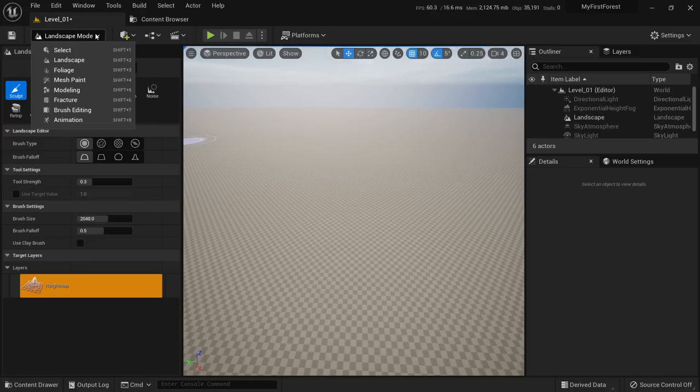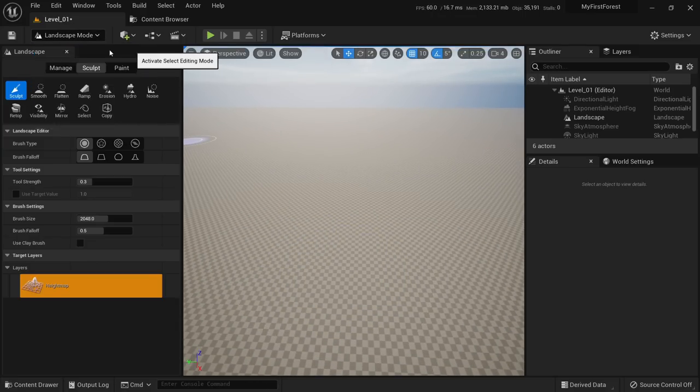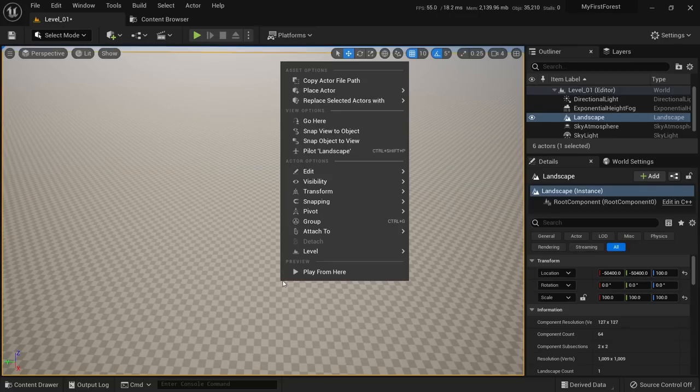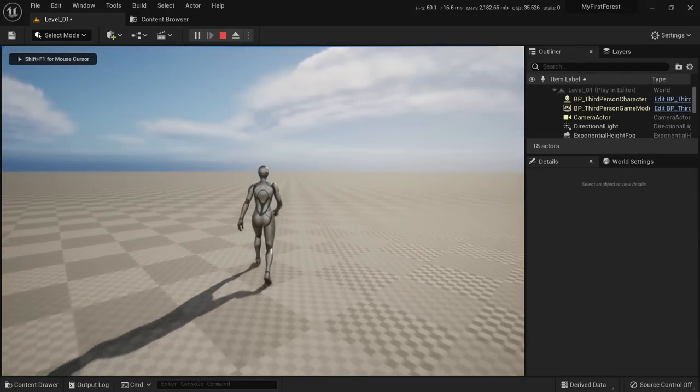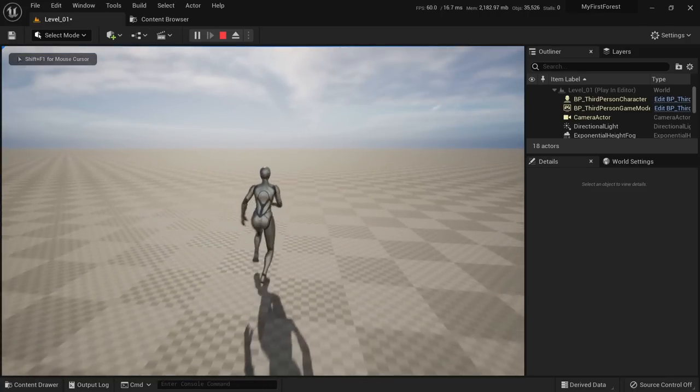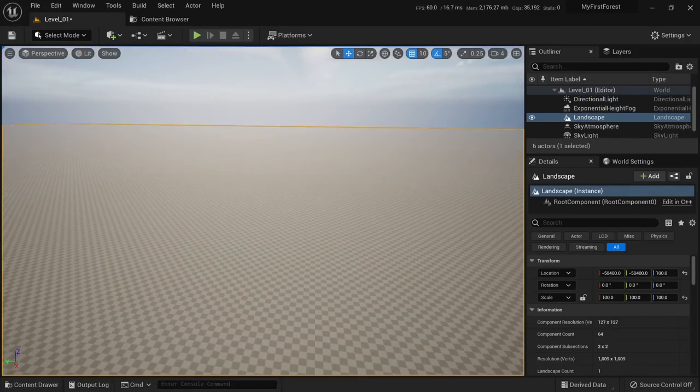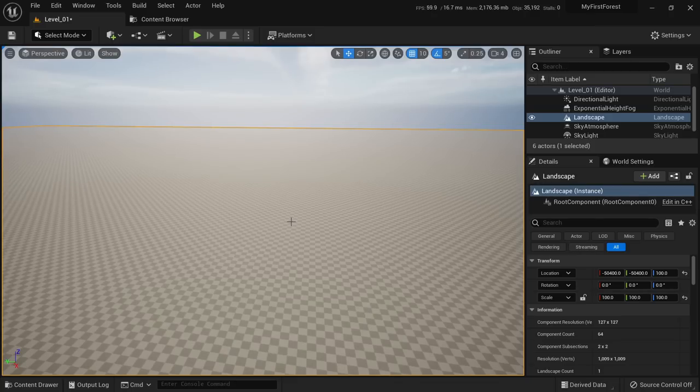If we press here, you can see that I have my shortcuts here. I can press Shift 1 for select. And I can right click and play from here, and you will see that I have my player here. That's great. So what I want to do is create a hill here.